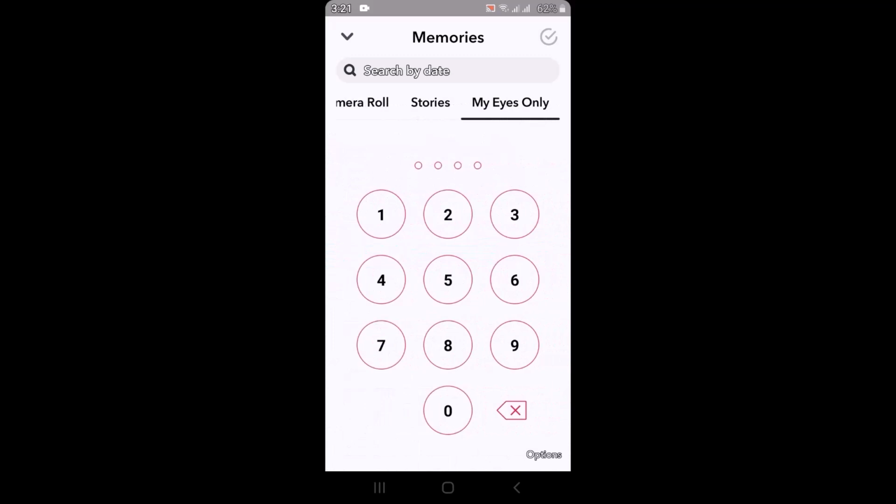So let me remind you that without entering your passcode, you'll not be able to access My Eyes Only. So in order to get access, you'll have to enter the passcode. Otherwise, you'll not be able to do that without a passcode.